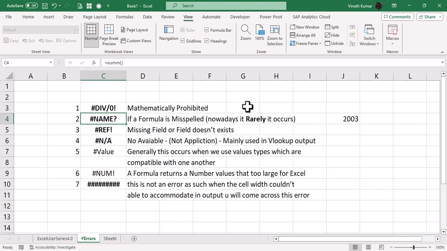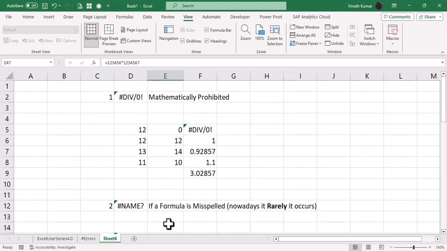A number field is something which, when Excel cannot absorb a data set, it does it. So I have a small worksheet which allows me to go through all this process. So the first part is the div error.